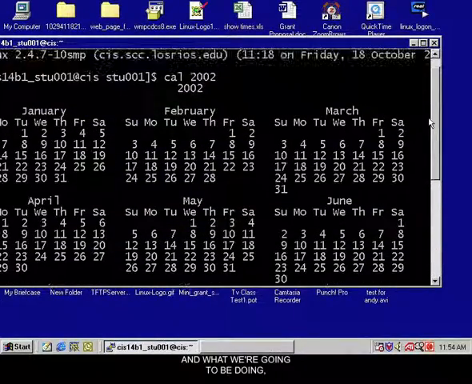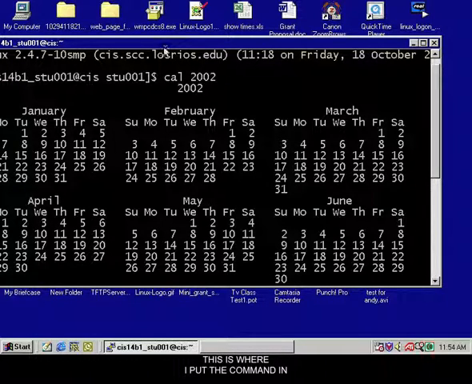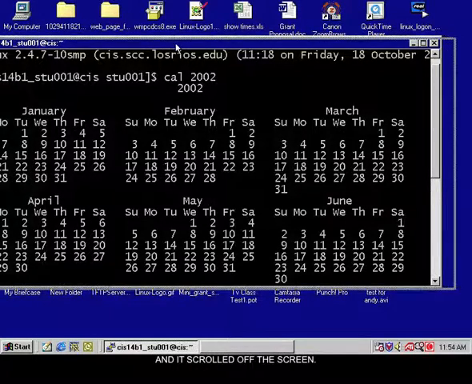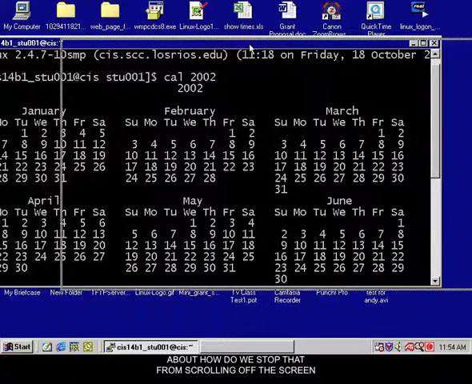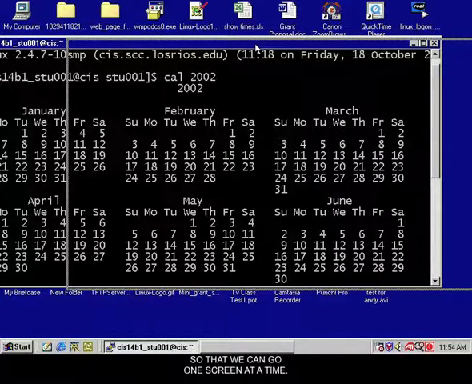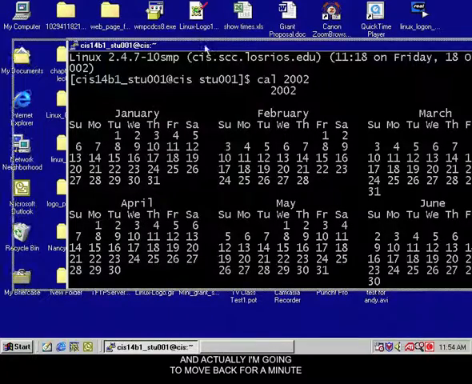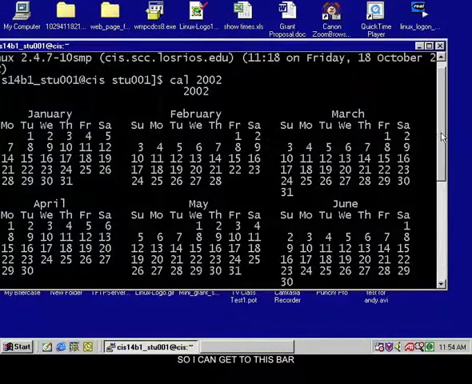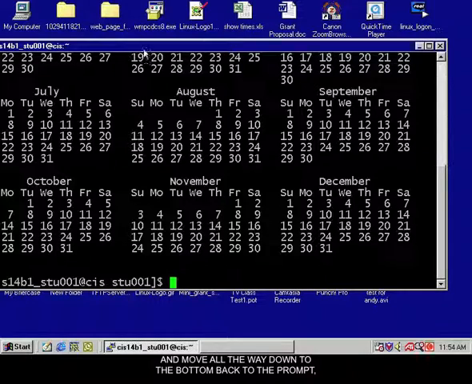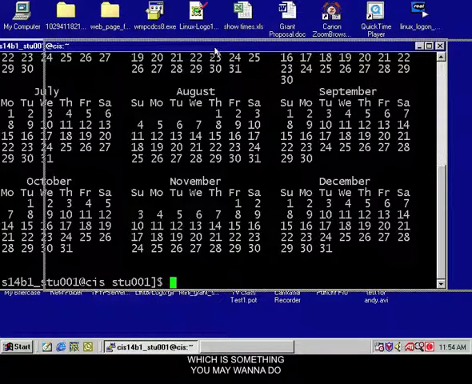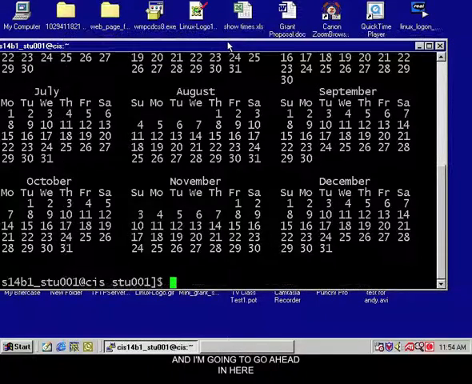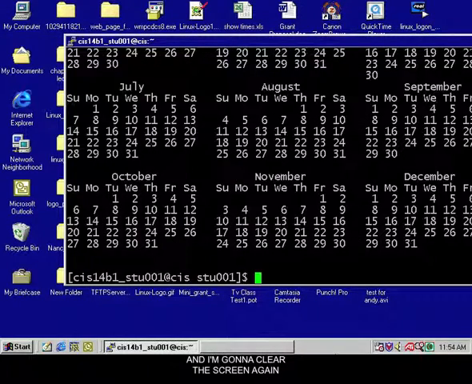This is where I put the command in, and it scrolled off the screen. So we're going to take a minute and talk about how to stop that from scrolling off the screen so that we can go one screen at a time. In order to do that, I'm going to move back for a minute so I can get this bar and move all the way down to the bottom, back to the prompt, which is something you may want to do on a regular basis if you're moving around. And I'm going to clear the screen again.